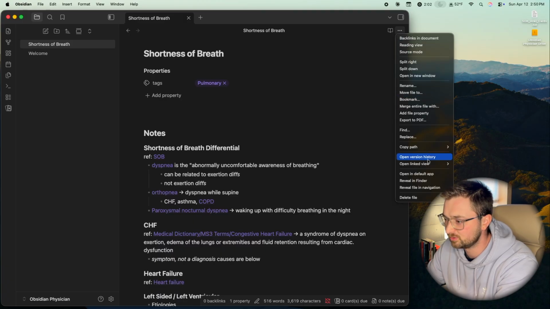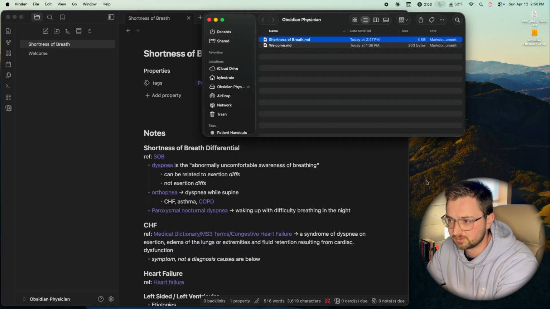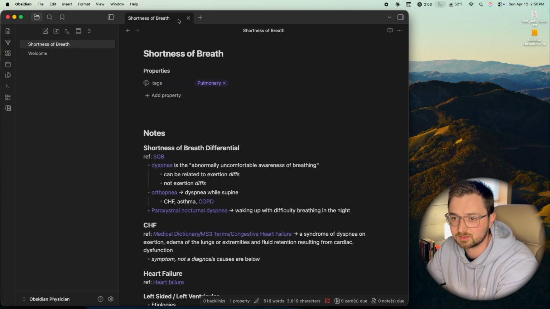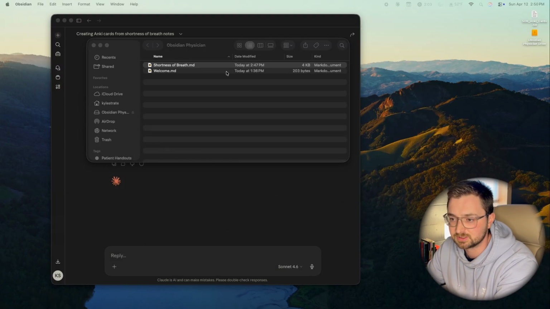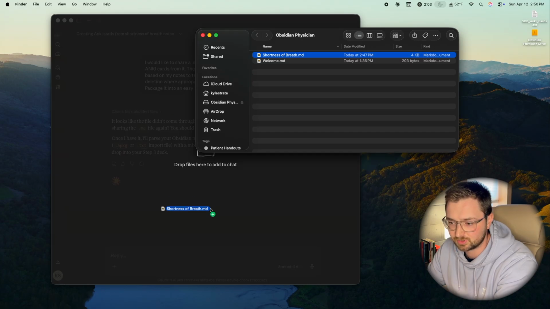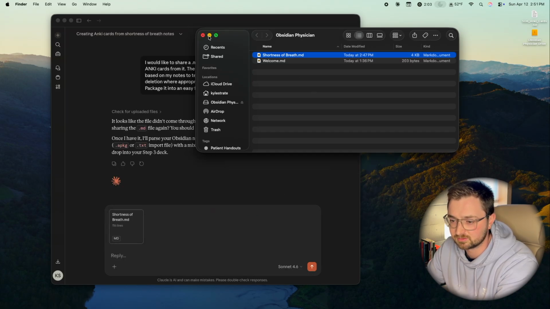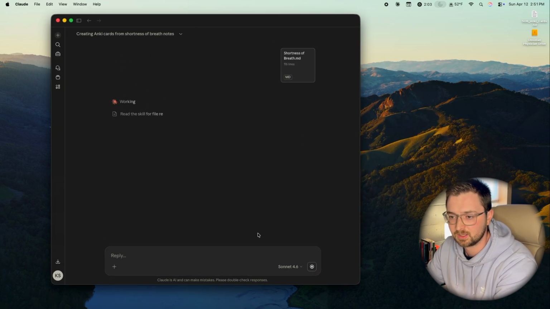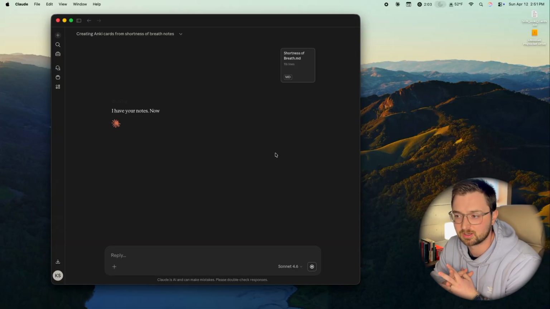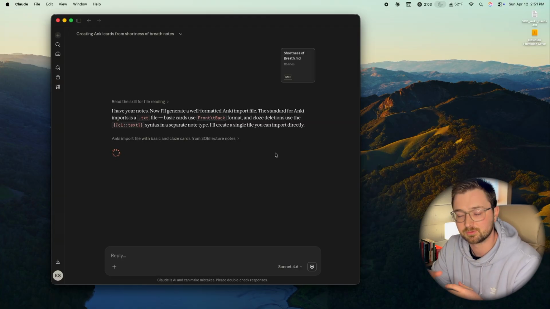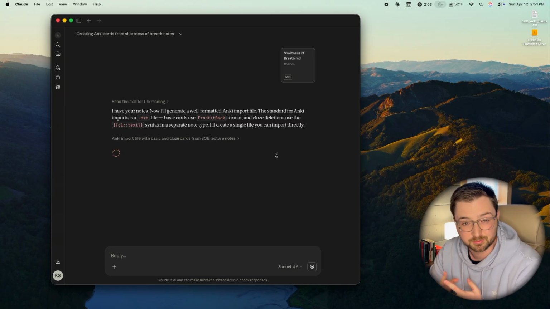Okay, and I'm going to reveal in Finder. And so this shortness of breath comes up. So actually I'm just going to move that out of the way, and I'm just going to move my shortness of breath MD file into Claude, and I'm going to send it in. And this way it should take that prompt and format them into a text file. I'm going to be able to take that and put that right into my Anki Step 3 deck.